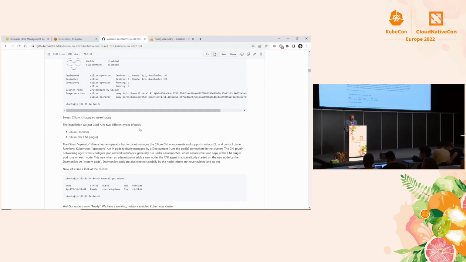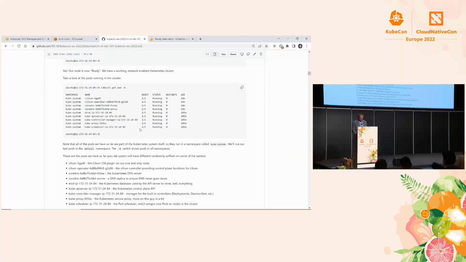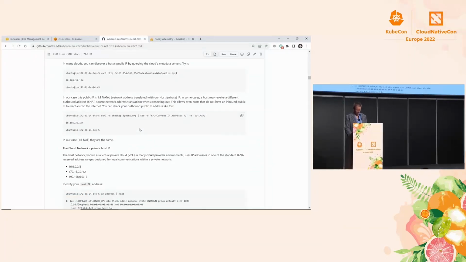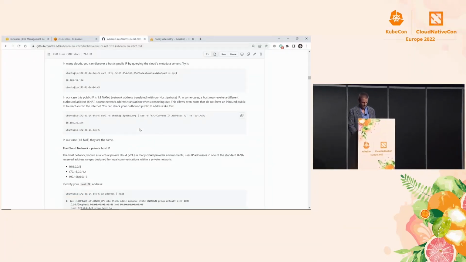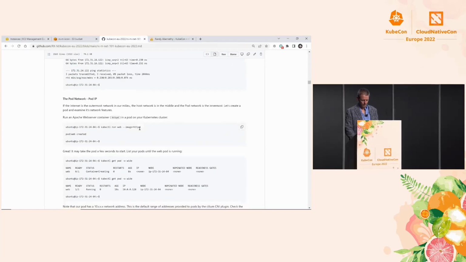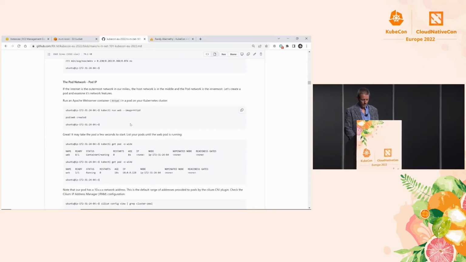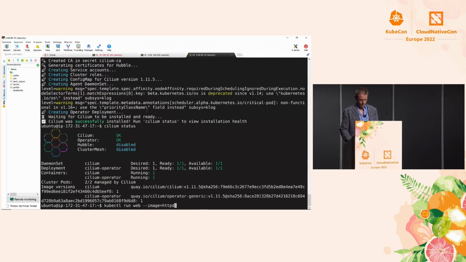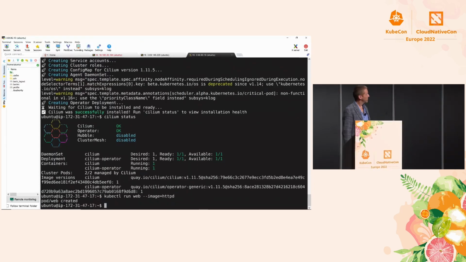All right. It just has you look around and explore the network a little bit. Make sure traffic is going back and forth. Has us run a little pod and verify that we can get to it. Let me do that real quick.